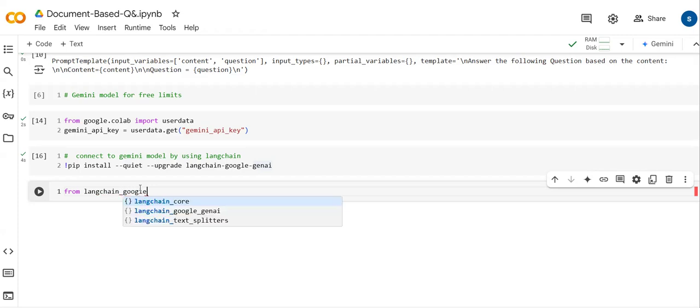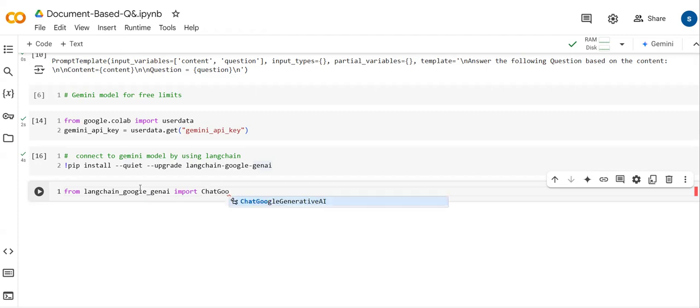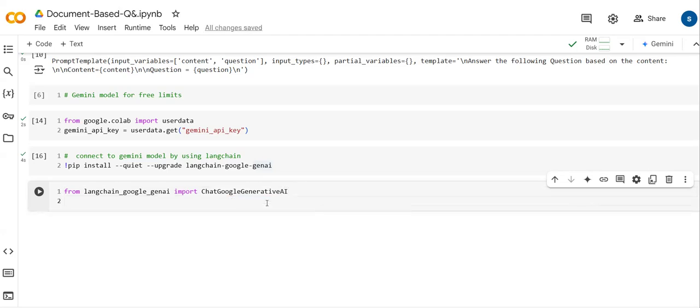LangChain Google Gen AI. What we are going to do is import one model, a chat-based model. We are importing a class, you can see, ChatGoogleGenerativeAI. So this model we are actually importing. By using this model, we are expecting to create an LLM. What is that? Large language model. We are expecting to use the Gemini 1.5 Pro model.